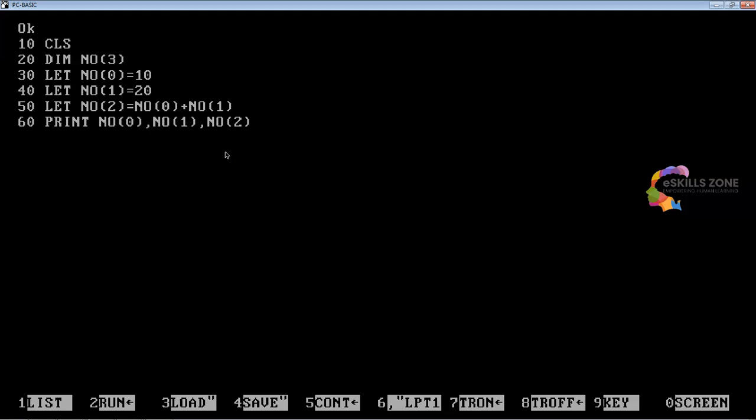So let's see, we want to execute it. We will compile it and we'll see the output, how it gives us the required output.